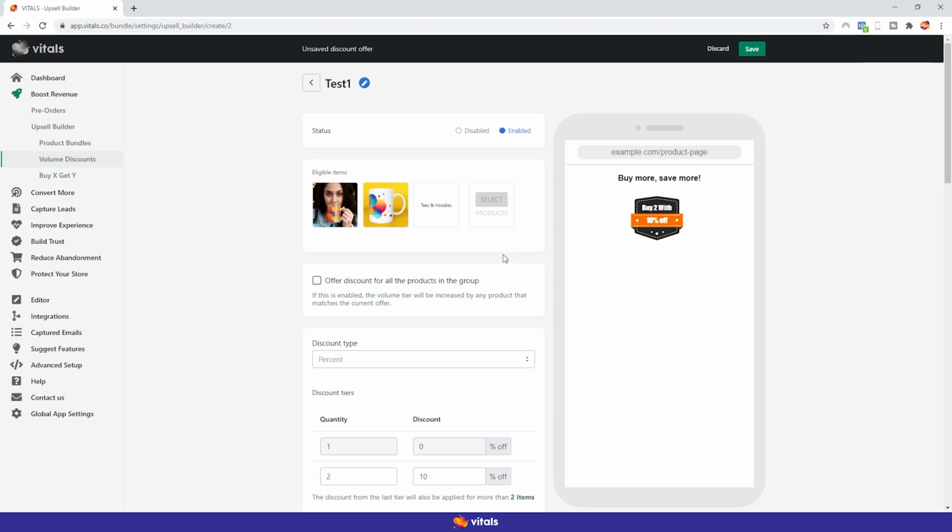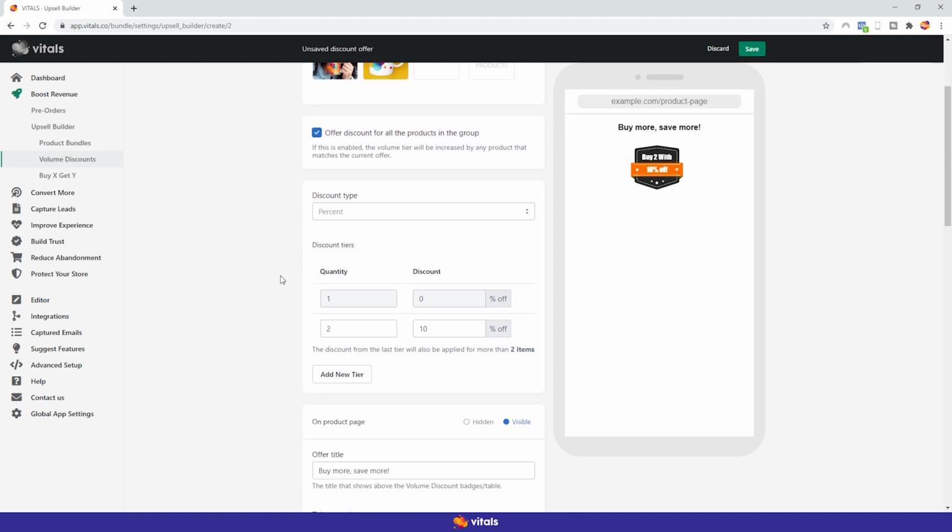Once you've selected the desired products, you have the option to offer a discount for all the products in the group. If you don't, the discount will only be applied if the visitors add to cart more of the same product. We can now move on to discounts. You can select the discount type, if it should be a percentage of the total amount or an exact sum, how much it should be depending on the quantity, and also add new discount tiers.